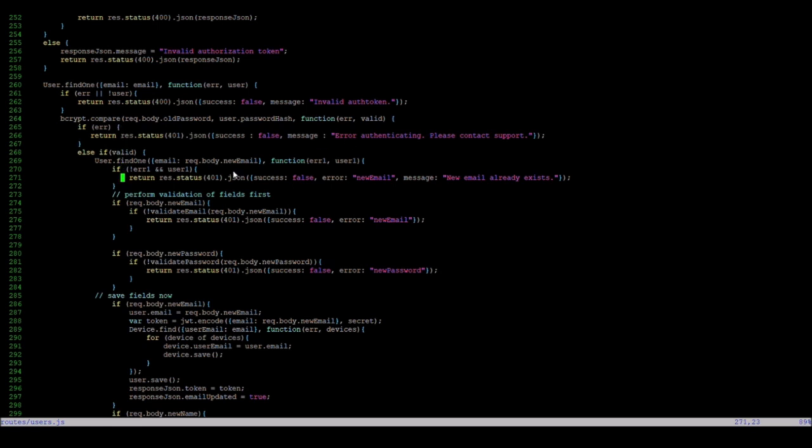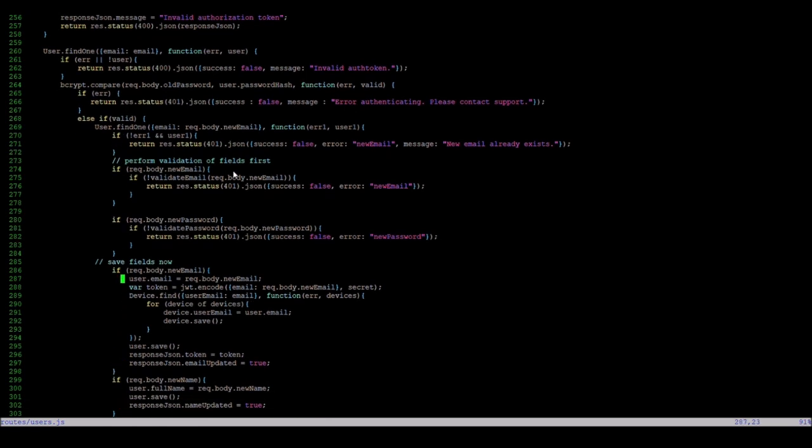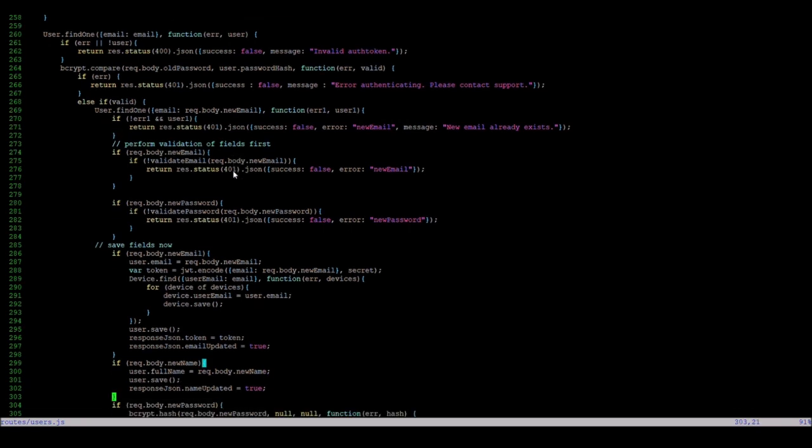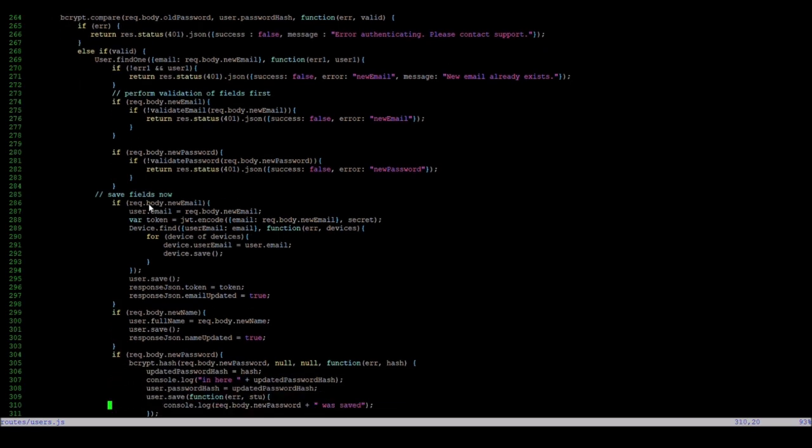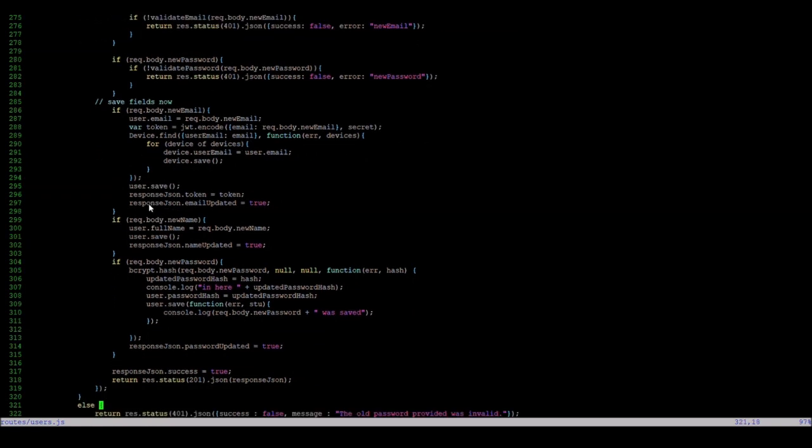And then if that's valid, we first validate that their new email does not exist in our system. If it does exist, then we obviously send an error saying that the email exists. Next, we validate each of the fields, assuming they exist. So if the user doesn't want to update their new email, obviously this won't happen. And then after validation is completed, we save all of the fields, like so.